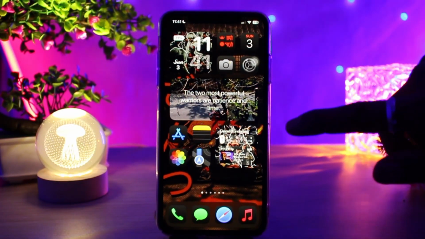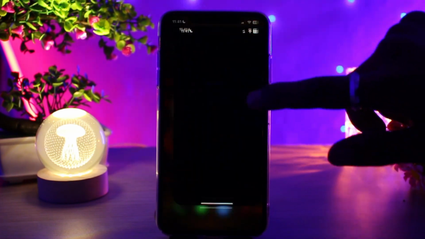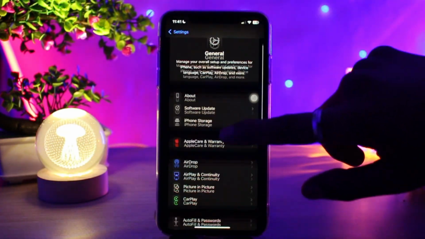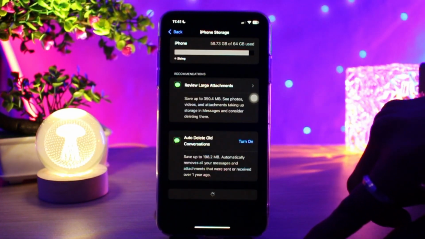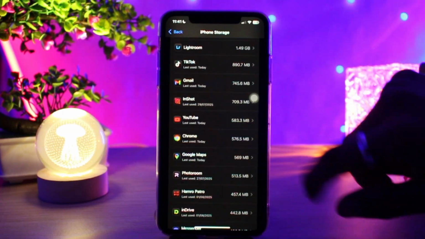But for some reason if that still doesn't fix the issue, then what you can do is head back to your settings, and then once you're inside settings, scroll down and tap on General. Once you're inside General, tap on iPhone Storage, and once you're inside iPhone Storage, what you need to do is scroll all the way down until you find the Google app and then simply tap on it.